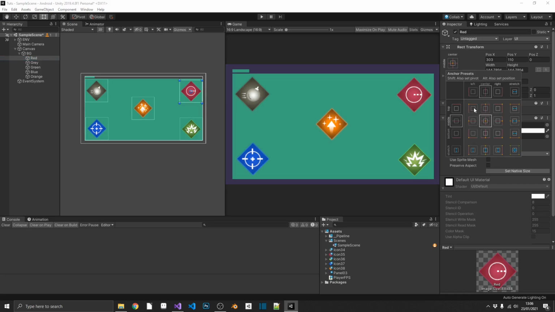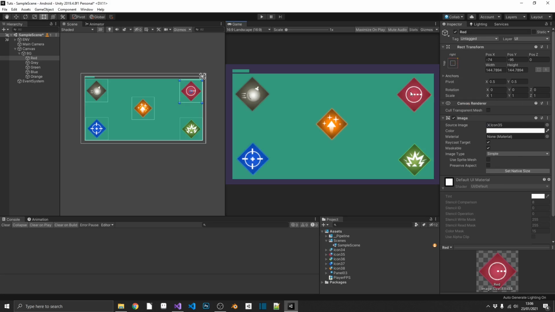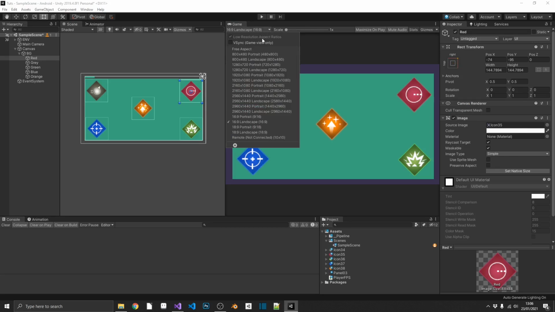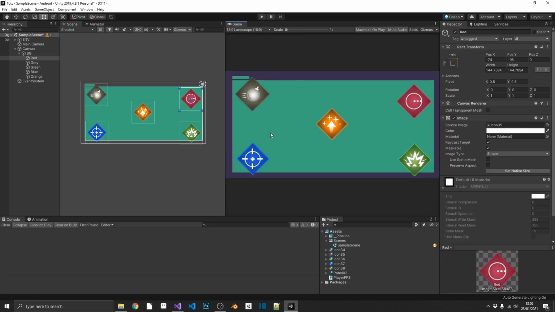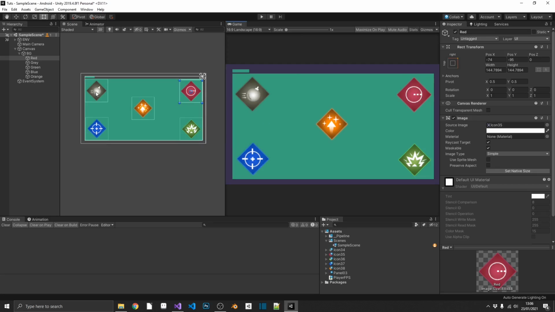Now this time, we're going to select the top right anchor right here. If we select that, now, whenever we resize, this is going to look like it's in the same position as it is now. So if we go back to 18 by 9, we see it drops down and it stays within that confine. So we can go ahead and do that for the rest of our icons.